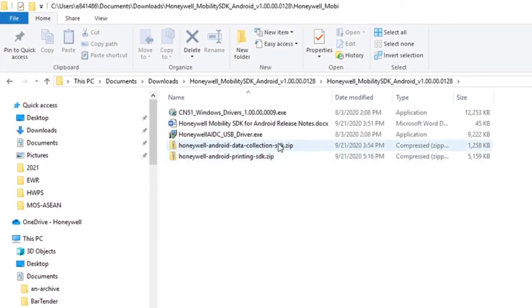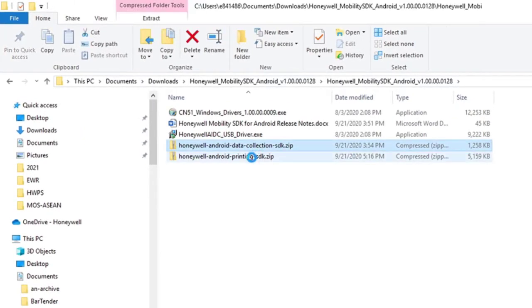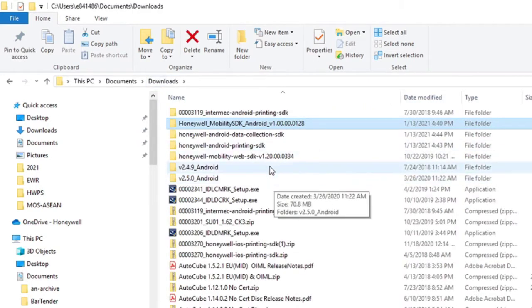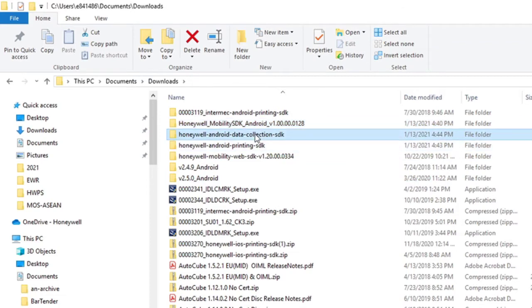You'll see there are two more zip files inside there. One is the data collection, the other one is the Android printing. What we're going to touch on today is the data collection. So what you need to do is copy this out of this folder and unzip it, because Windows may prompt you that the path is too long for it to unzip. After you unzip, this is what you get for the data collection SDK.